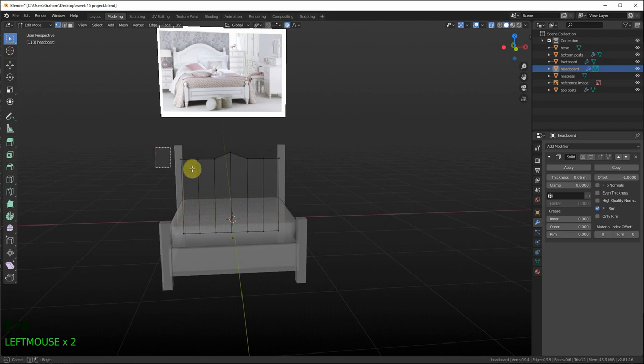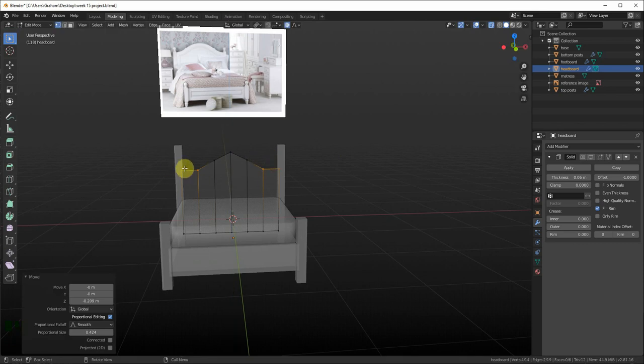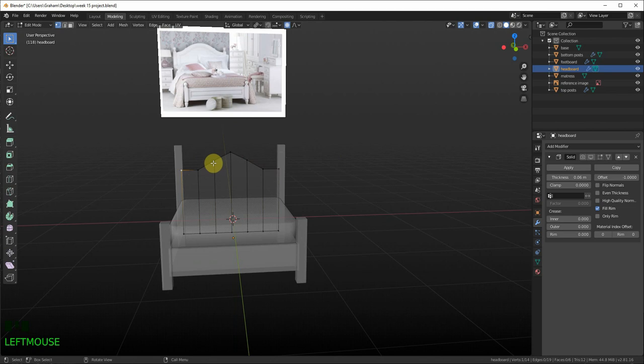Okay, shift select. I didn't shift these next two, so I'm starting to create the apex of this arch. So then I can disregard the next two. G, Z. And then I can just grab these outers.